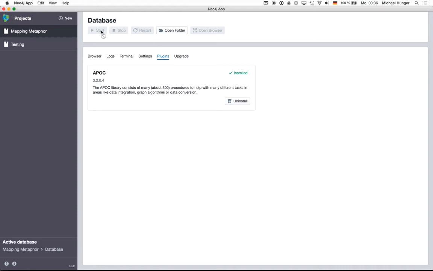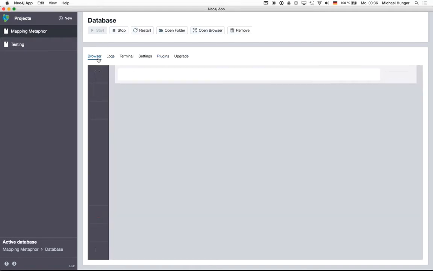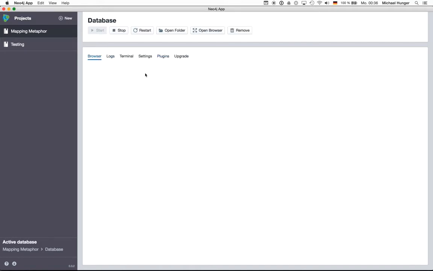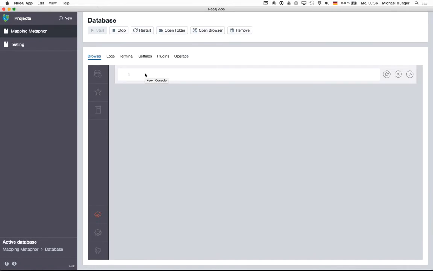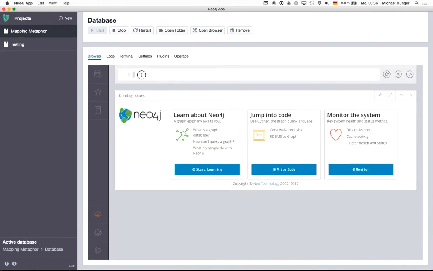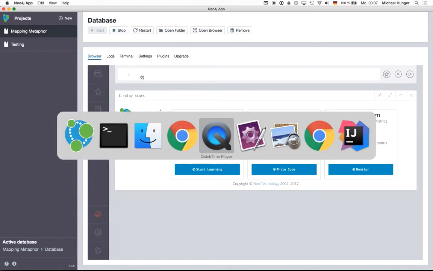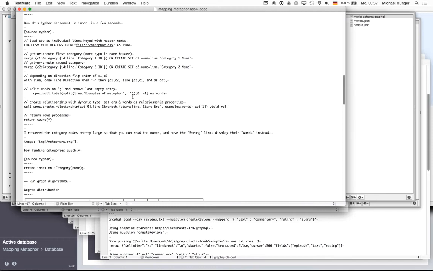And after a few seconds it's ready. This is the menu for your browser. And now I can import my data. So I just copy the statement that I prepared.